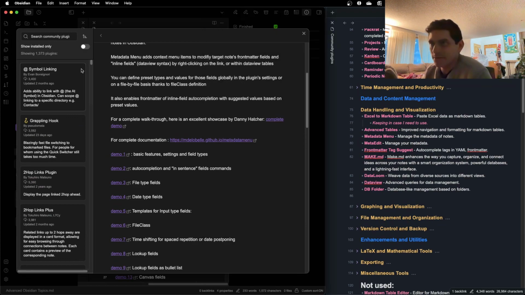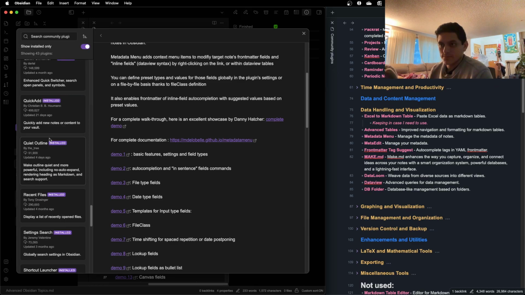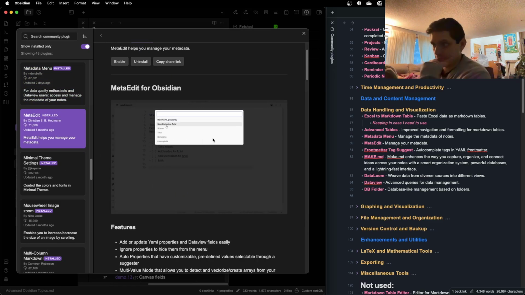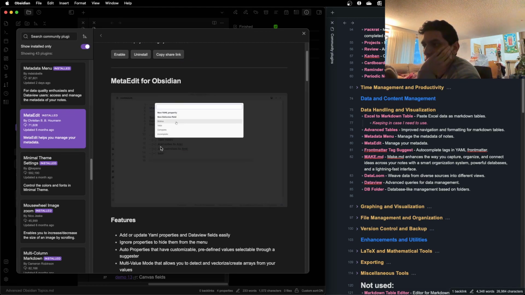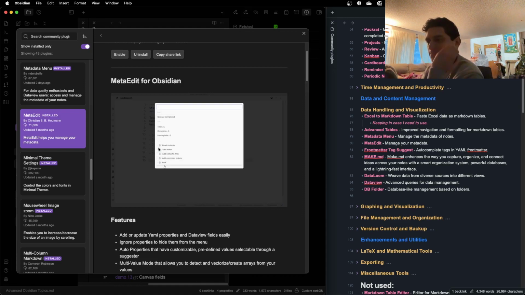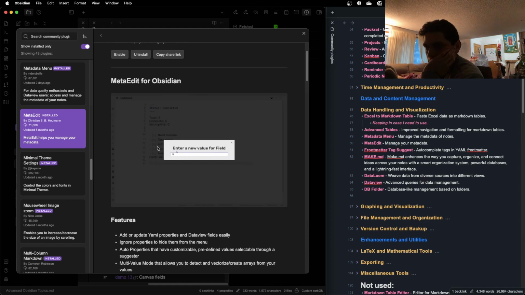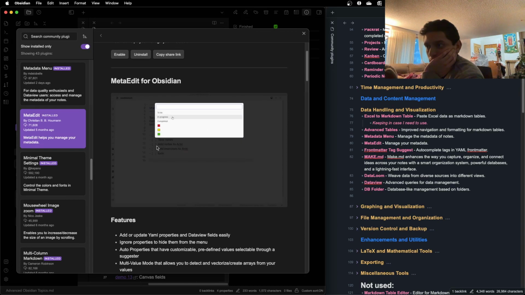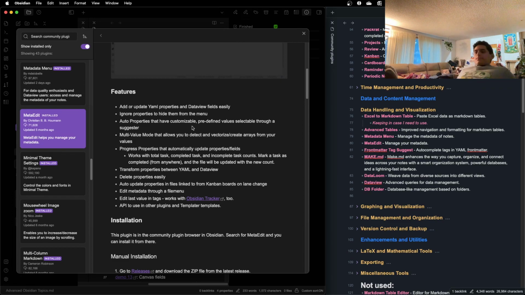But what's the difference between metadata menu and meta edit? Ignore properties to hide them. Menu.